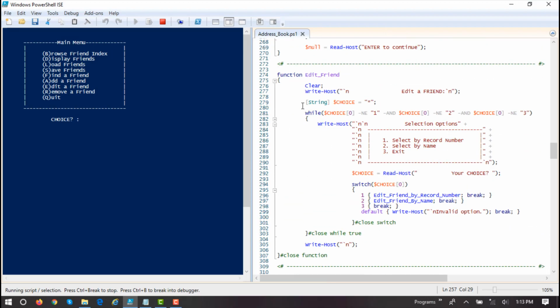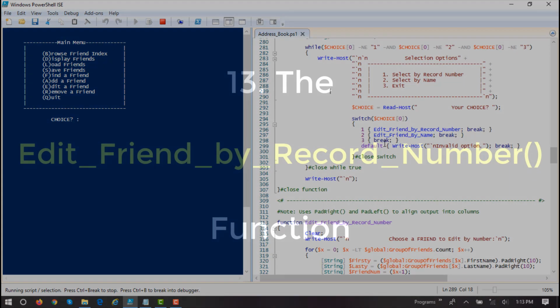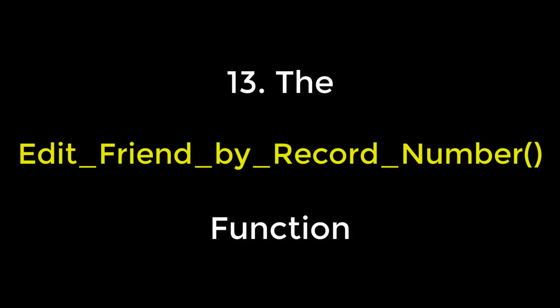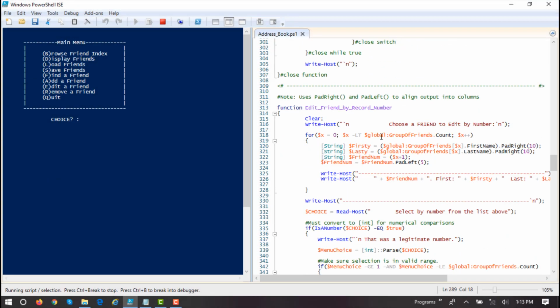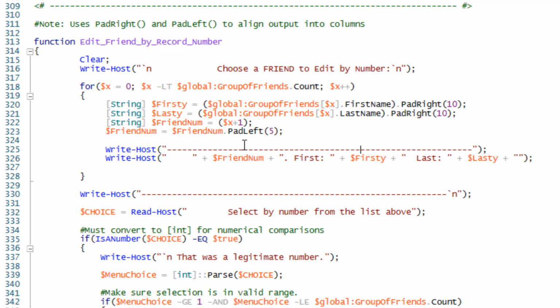Let's look at edit friend. If we choose edit friend, we're going to give the user two options. They can select by record number, or they can select by name. Okay? Just a basic menu here under edit friend. And so if they choose to edit friend by record number, we're going to go through and display all of the records. It'll just be the first name and the last name. And again, we're using PadRight and PadLeft to format our columns so that they line up, right? So they're not uneven.